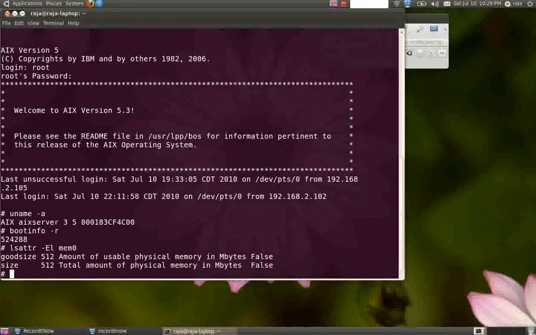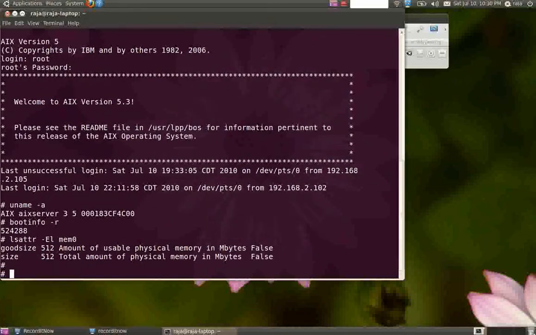lsattr command will list the attributes of memory. So here you can see the size of the memory is 512 MB, and the good size is 512. That means the whole of your random access memory is working fine. Suppose the size is 1 GB and the good size shows as 512, that means half of your memory has gone bad. So this is a way to find the memory, and let us see how to find out the processor information.